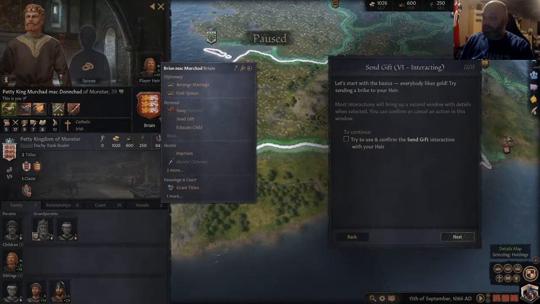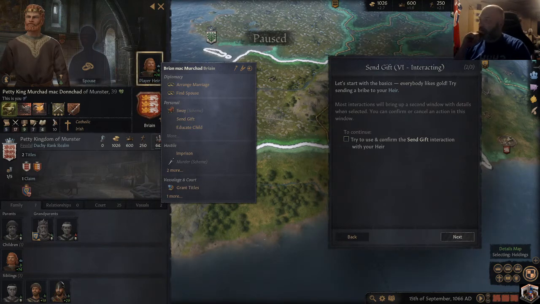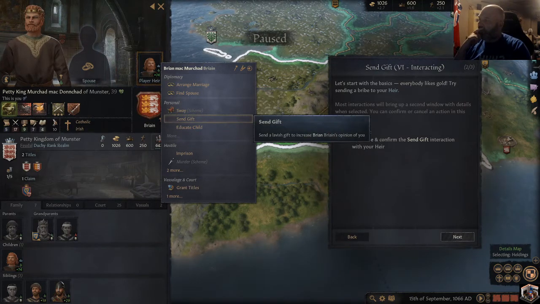Already likes me a lot. Why do I want to send him a gift? Let's start with the basics. Everyone likes gold. Try sending a bribe to your heir. Most interactions will bring up a second window with details when selecting them. You can confirm or cancel an action in this window. So I can go send a gift, and then it shows on the right. Send a lavish gift to increase... Brian Mac Merchant, also known as Brian. Great.